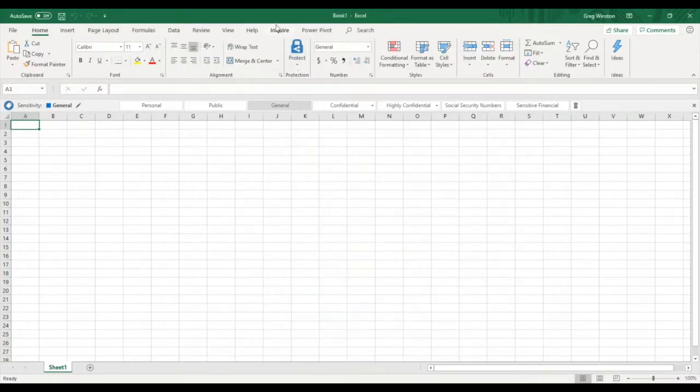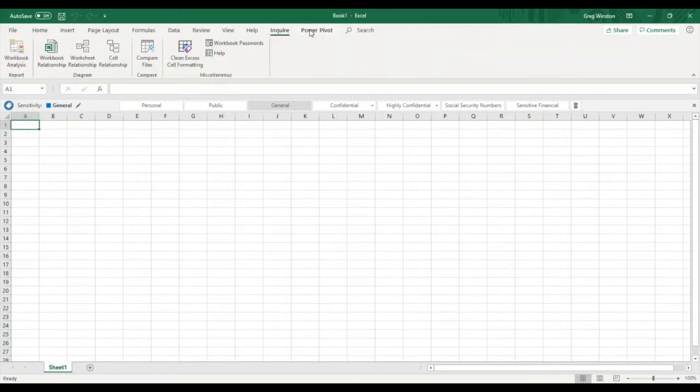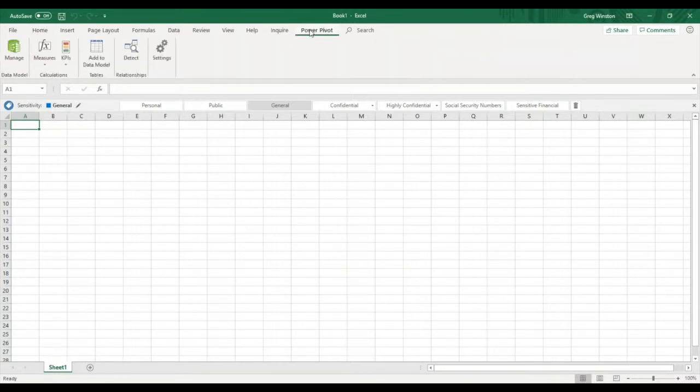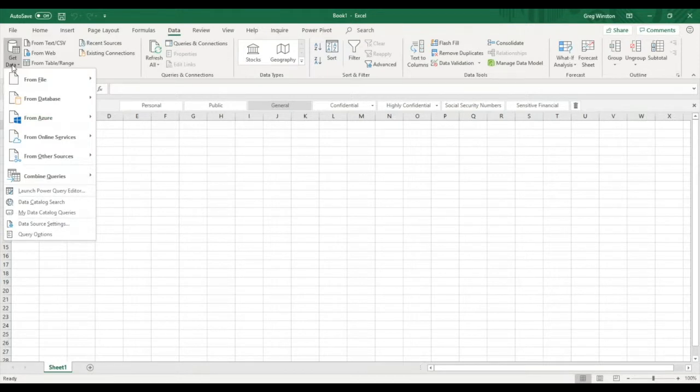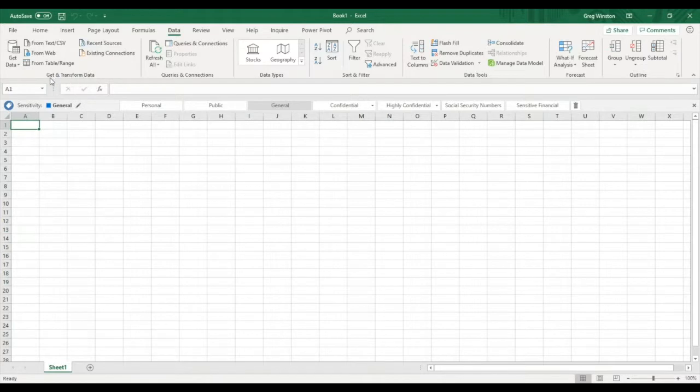Once you turn them on, you'll notice that you get a couple of new tabs like Inquire and Power Pivot. Power Pivot is going to manage your data model, but to get data into your model, you head to Data and you go to Get Data. Careful. In most versions of Excel, there's a section before this. The section before this is called Get External Data, and it's retired. Don't use that. You want to use this section, which is called Get and Transform.